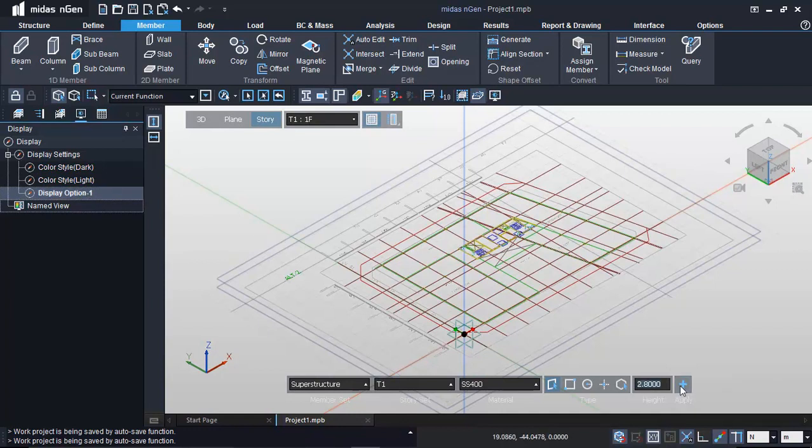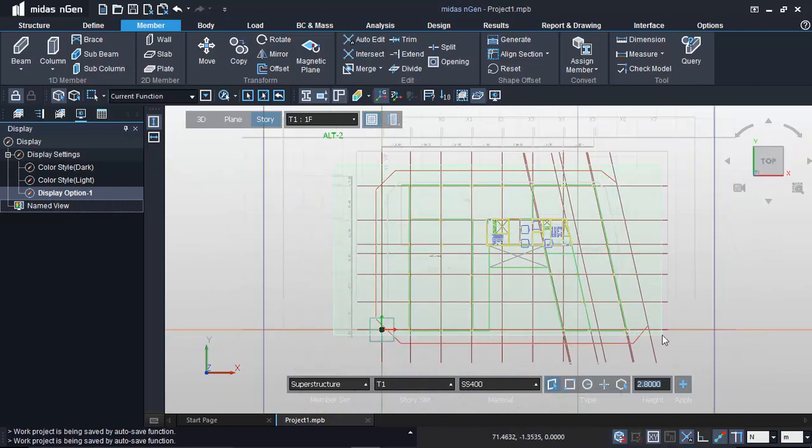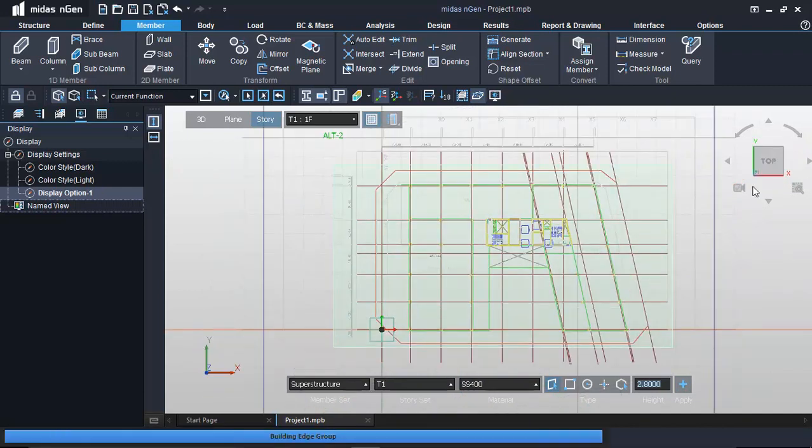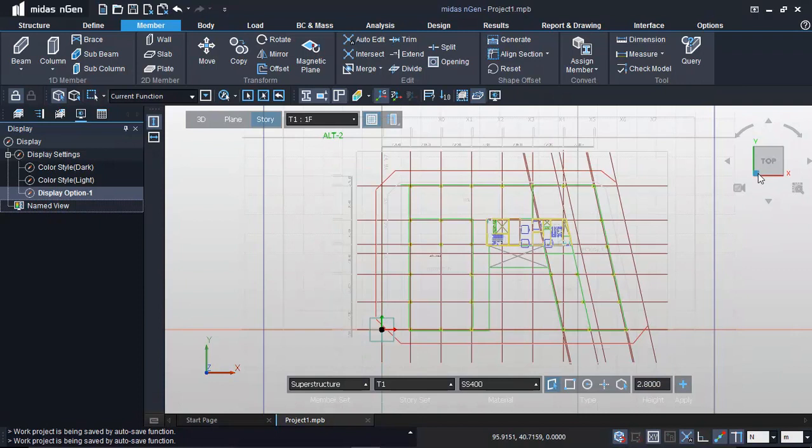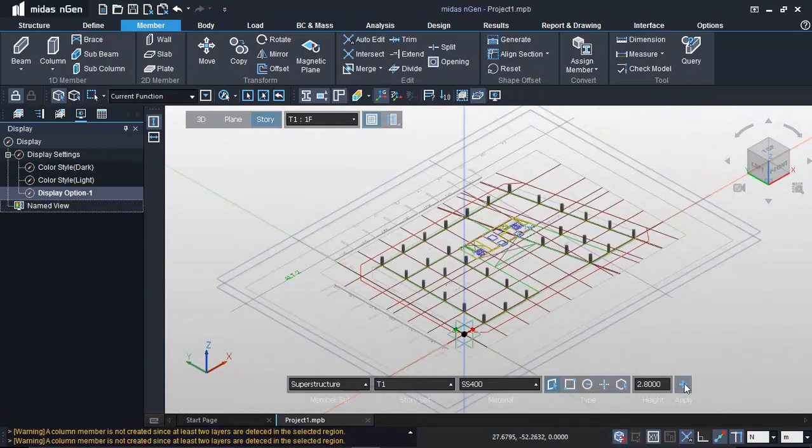So here, as soon as I click apply, the columns are generated. So there is no effort required for this. You just need a correct archi drawing. You can definitely change the column sizes later while designing the columns or even in the pre-processing mode. But in order to generate the columns quickly based on the archi drawing, you can use this CAD Tracing feature.